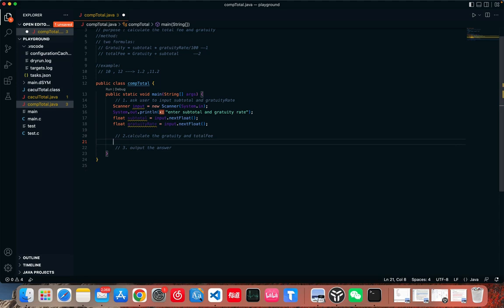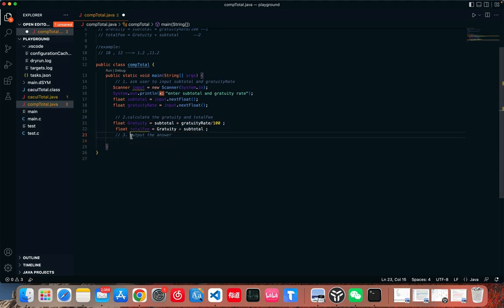And we can jump to the second part. The second part is calculating the gratuity and the total fee using these two formulas. We can just copy and paste. The second part is finished. So we only have the last part left. The last part is to output the answer.